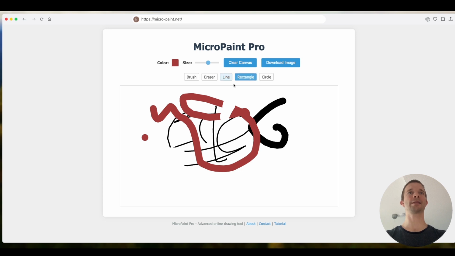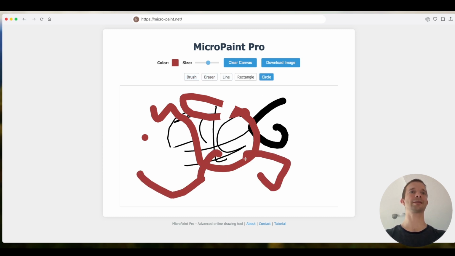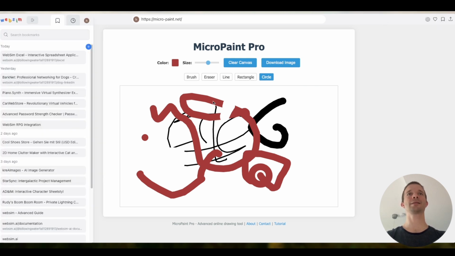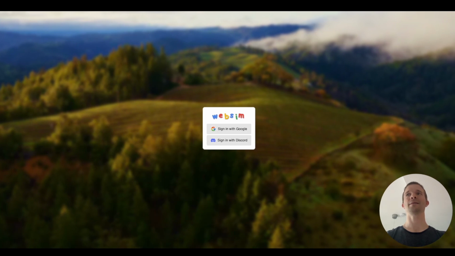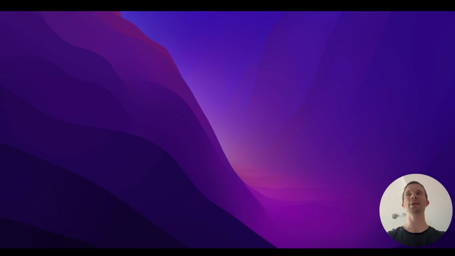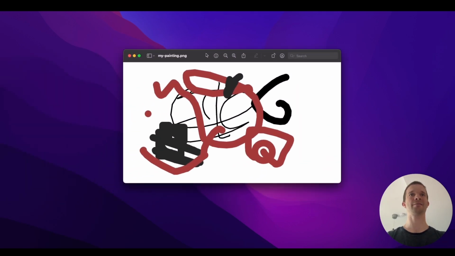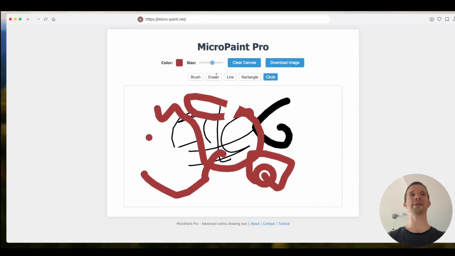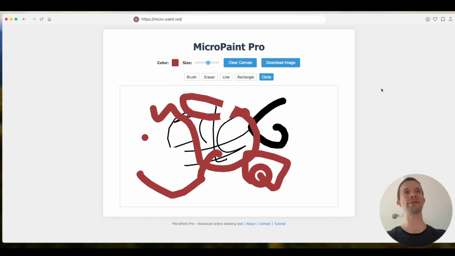Now it seems like we still have the eraser selected. The line does not work. Okay, but this works, and the circle does not work either. Okay, there's some functionality that does not work, but it is pretty good for a first start. And let's see if we can download it. And we can actually download it, and here it is. So it was just working perfectly. Okay, very nice, very nice.